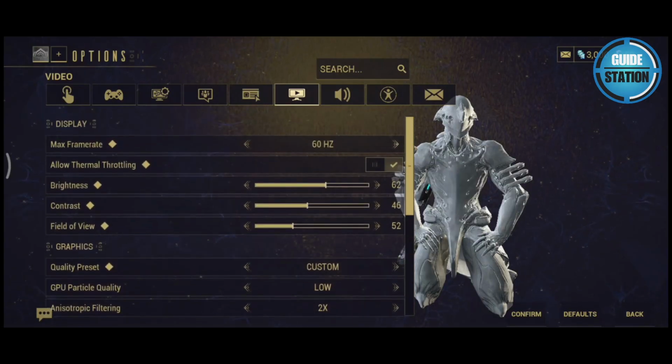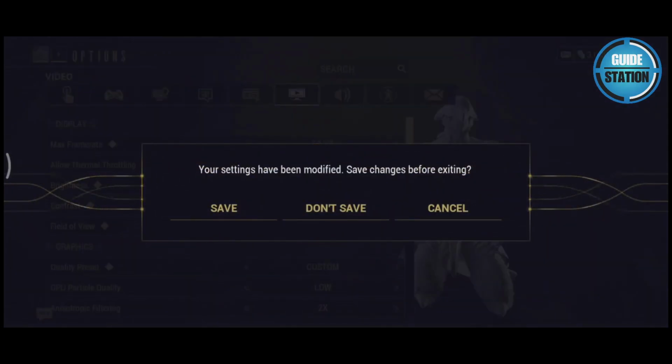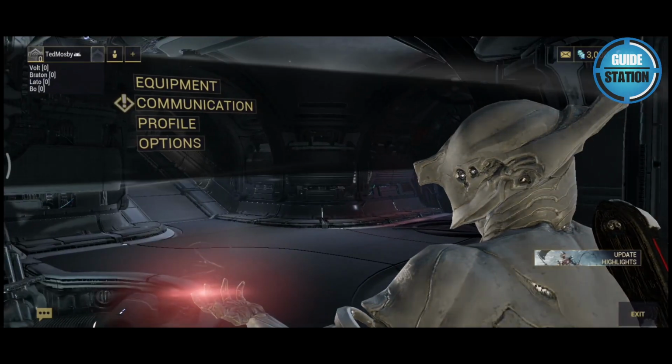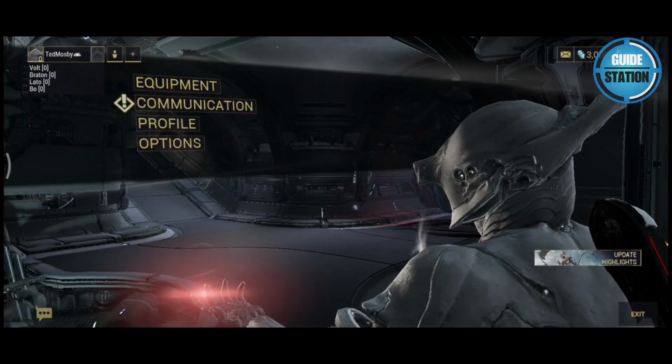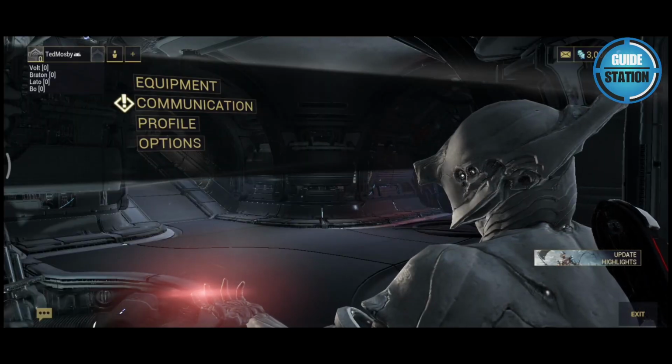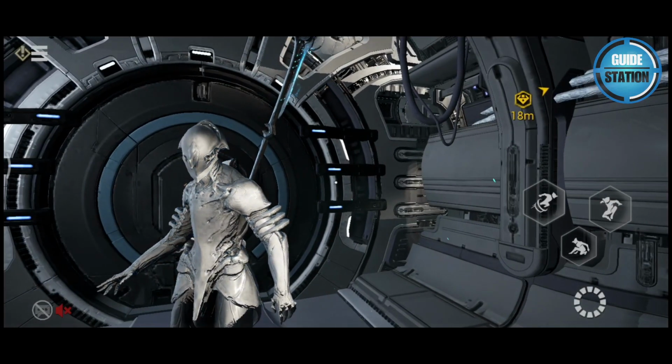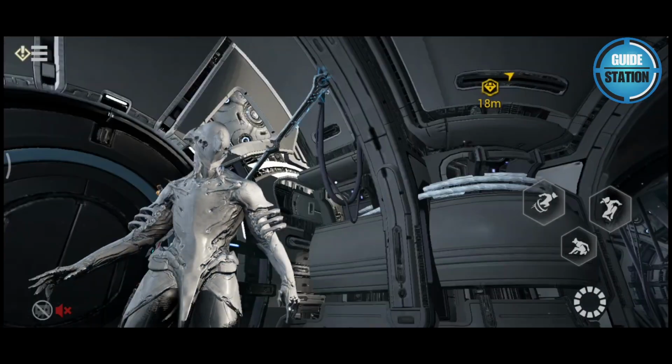Finally, you want to test your settings in the mission. So don't just change everything at once. Tweak one or two options, jump into a mission, and see how it actually feels. The goal is smooth and consistent performance, not just max graphics. Now, once you find that balance between visuals and stability, you'll notice combat feels way more responsive and enjoyable on mobile. And basically, that's about it.